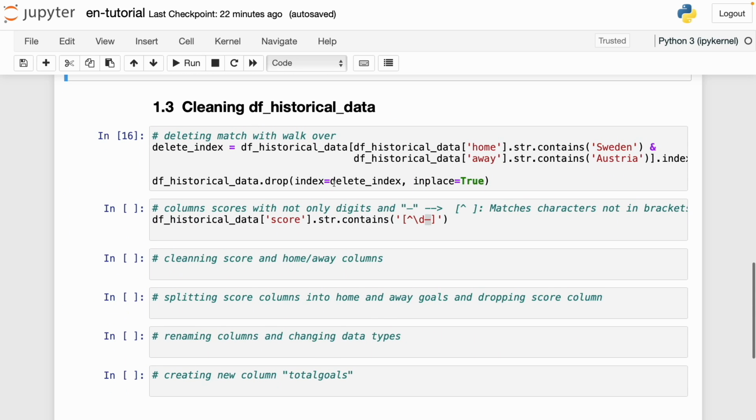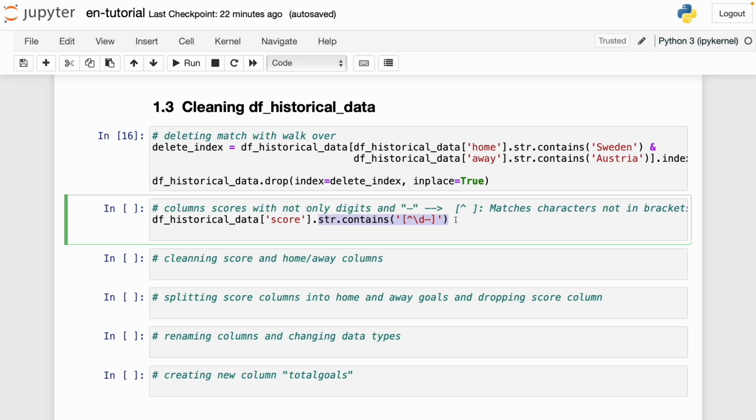So here I'm using the string contains, and let's find out what's not a digit and what's not a hyphen in our score column.